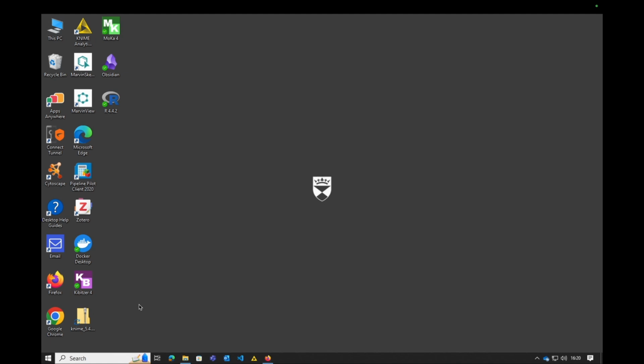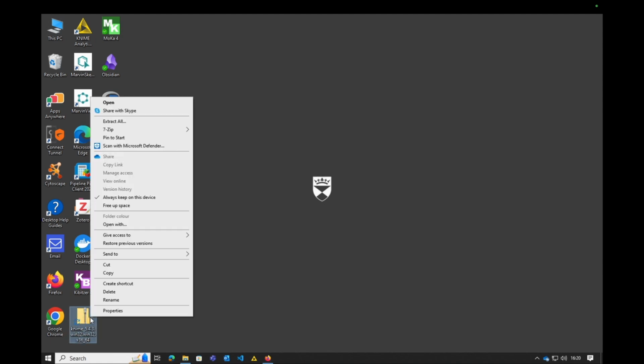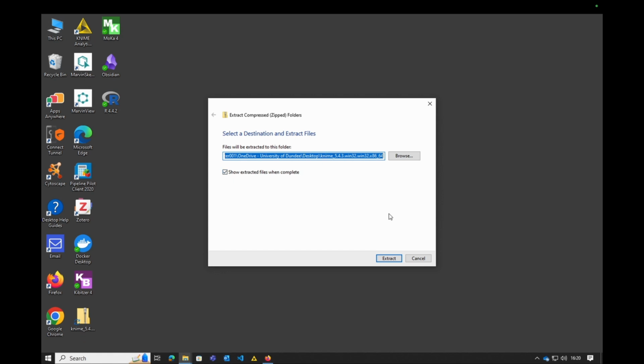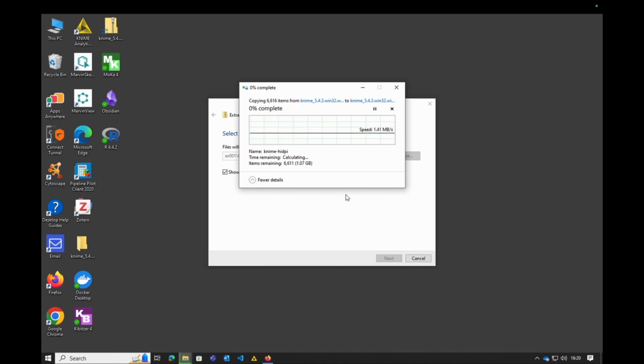I'm now going to go ahead and right click. I'm going to extract all. So I'm going to extract this into the desktop. You can extract it, of course, into any folder that you like. I'm going to hit extract. And now it will go ahead and extract all of the files that are required to be able to use KNIME. So we'll be back after this has finished.